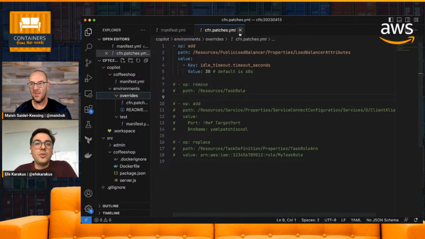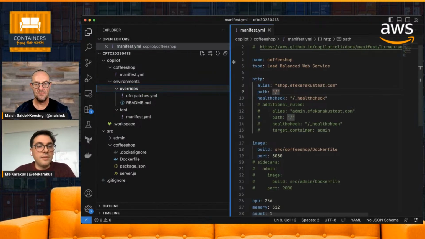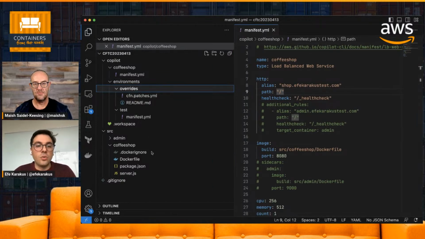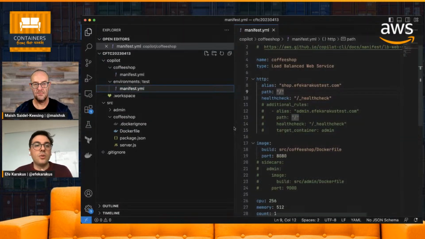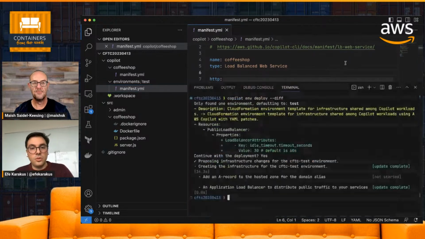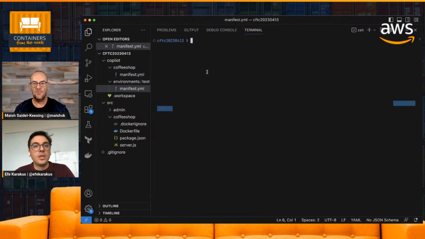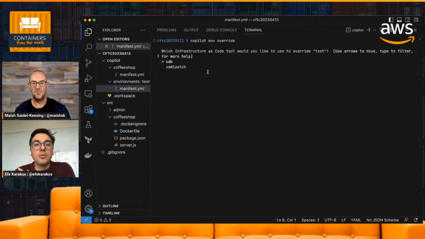Okay, so what I'm going to do is delete the overrides directory that was created for my environment over here. Because I don't want to use YAML patches, I want to use environment overrides with CDK. So I'm going to switch back to the terminal. Let me make this bigger. I'm going to run the exact same command. I want to override the CloudFormation template for my environment where my application load balancer is. But this time I'm going to choose the CDK.